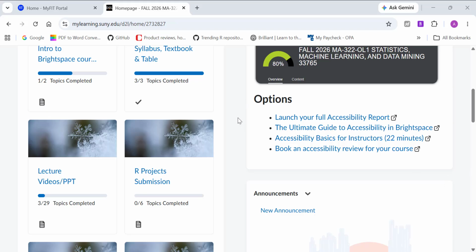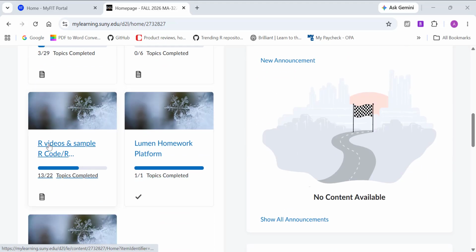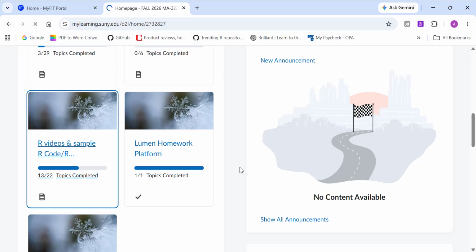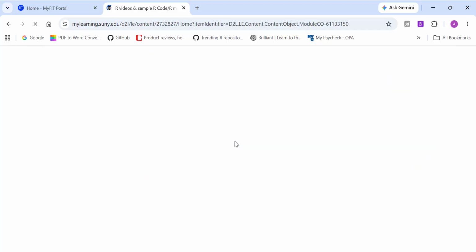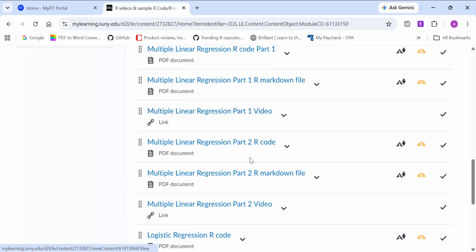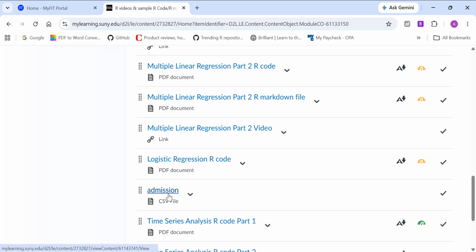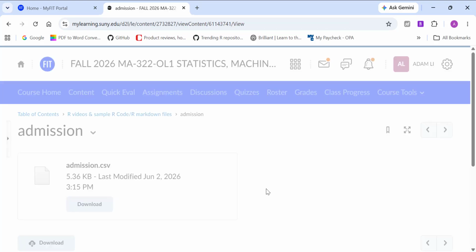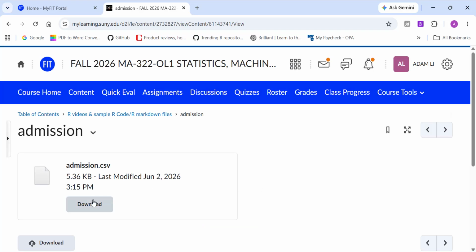First of all, log into the Brightspace and then go to the R videos, sample R code. And there's a data set called the emission data set. So you want to download this emission data set. So let's click on it. It's in the CSV file, so download that. Okay, and let's go back to the RStudio.